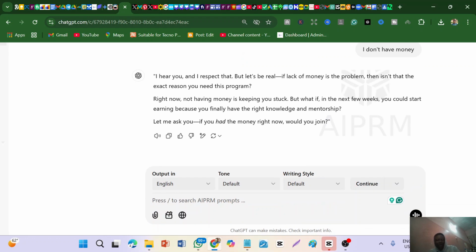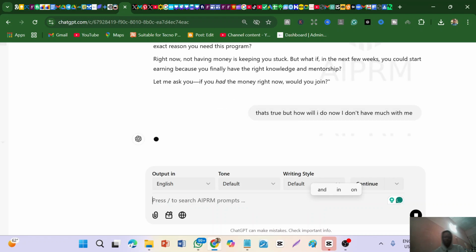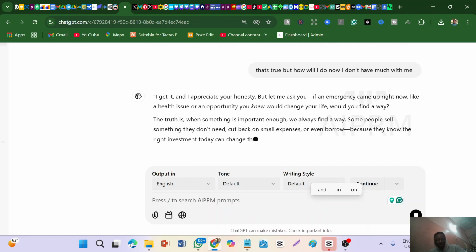Let's say the client now asks, let me think of what the client asks. Let's say the client says, "That's true, but how will I do it now? I don't have much with me." Let's just assume that. So this is what the client sends to you. You copy it and paste it here. Now I'm just going to send it and see what the AI replies.